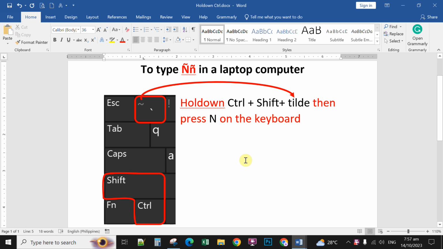Hi everyone, in this video I'm going to share with you how to type Ñ on a laptop computer, especially a laptop without the numeric keypad.